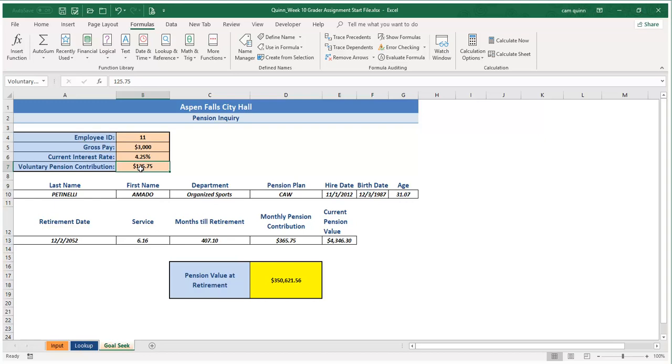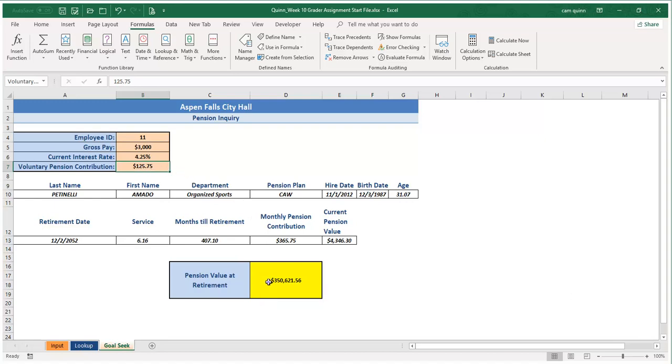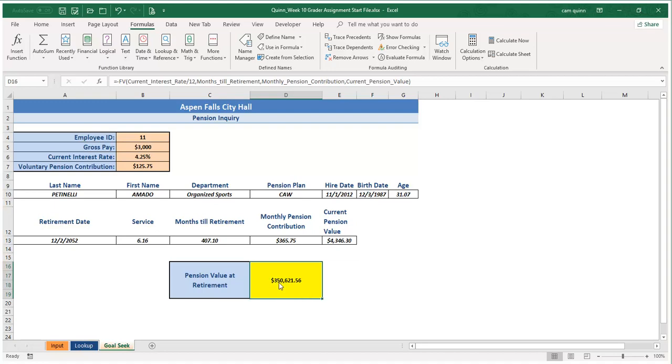So the important thing here, what Goal Seek allows you to do, is let Excel change that voluntary pension contribution. So let me show you how to do it. The first thing you do is click on the cell that you want to define the result for. So I want this number here in cell D16 to be $350,000 exactly.